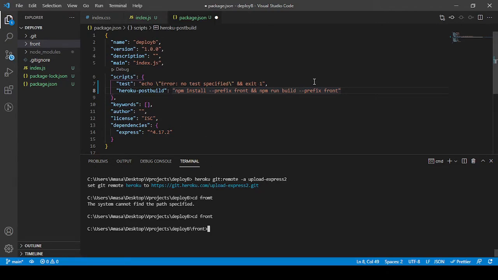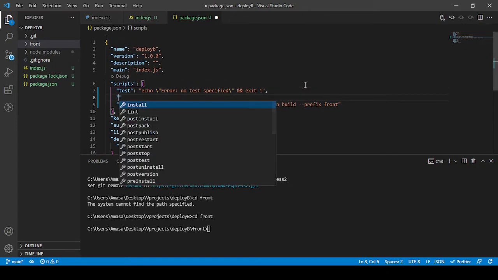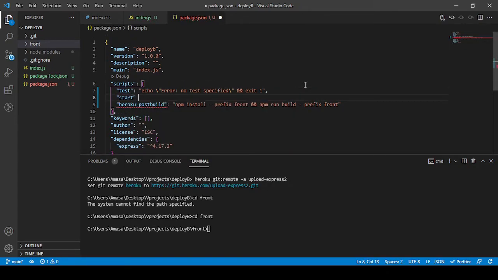So upon adding this, Heroku also needs a start script. You need a start script, so you simply add start here and run node index.js.